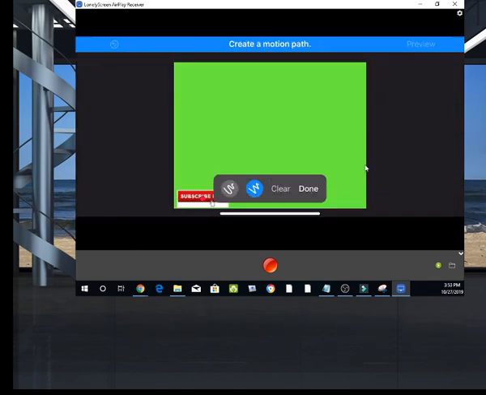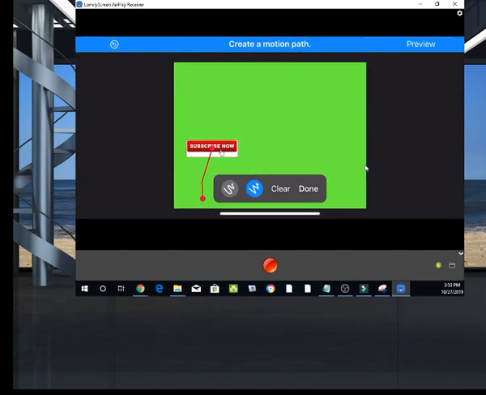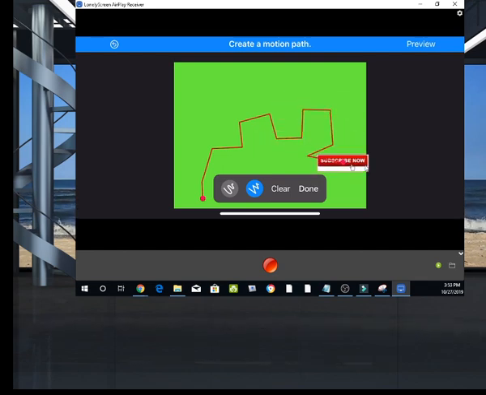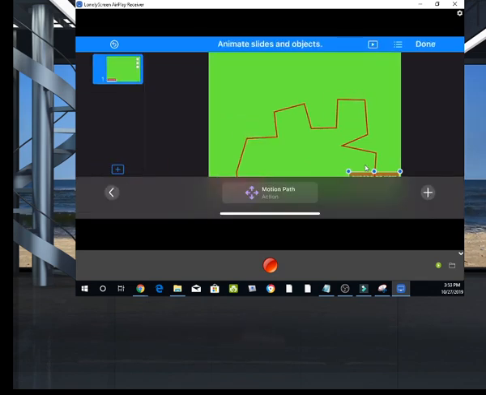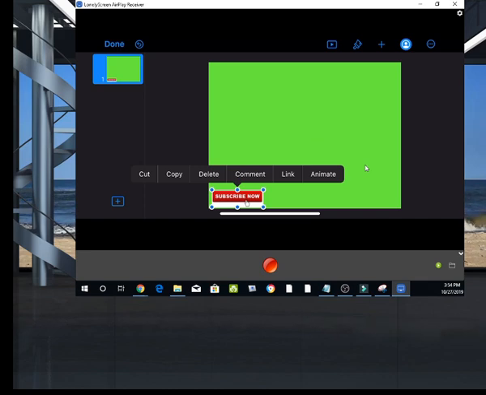Create pad. I tell my phone this way to get it moving. Okay, that's what you're gonna do. You create pad, you move this. However you move this, this is where your button's gonna go. See what I'm saying? Then you click done. Bam. Okay. Done.